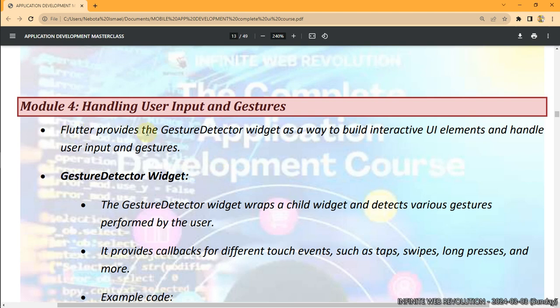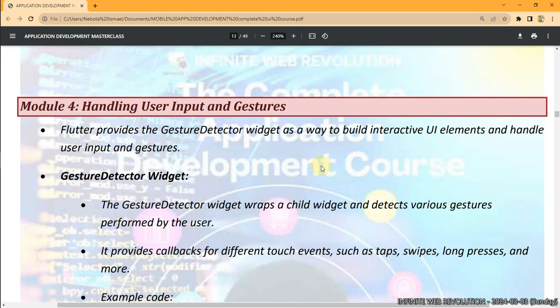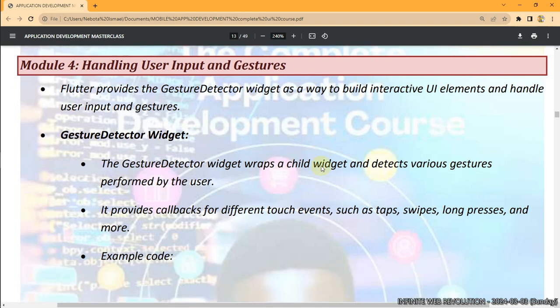Flutter provides a gesture detector widget as a way to build interactive UI elements and handle user input and gestures. Let's say I scroll my screen. How does it know that I've scrolled? A gesture detector. Scrolling is a gesture, swiping is a gesture, and all of those things. The gesture detector widget wraps a child widget and detects various gestures performed by the user. It provides callbacks for different touch events such as tap, swipes, long press, and more.